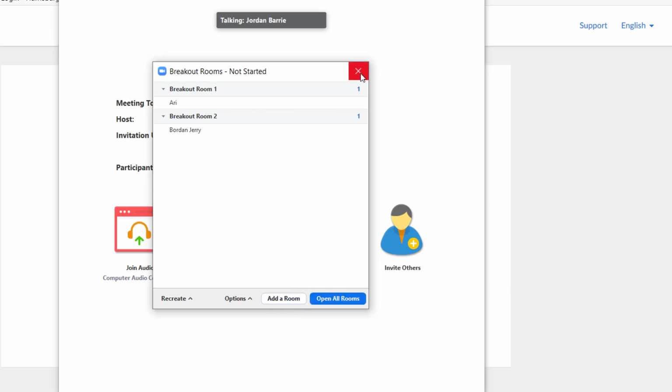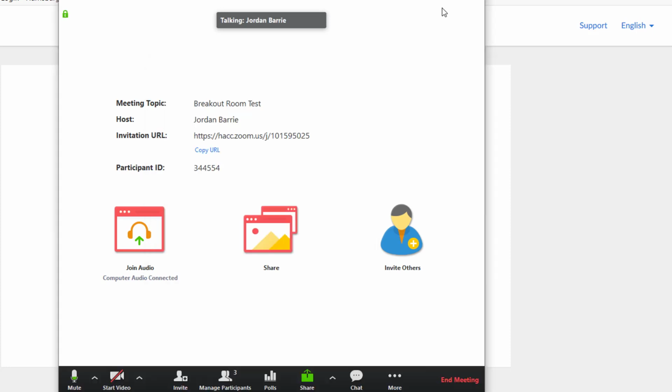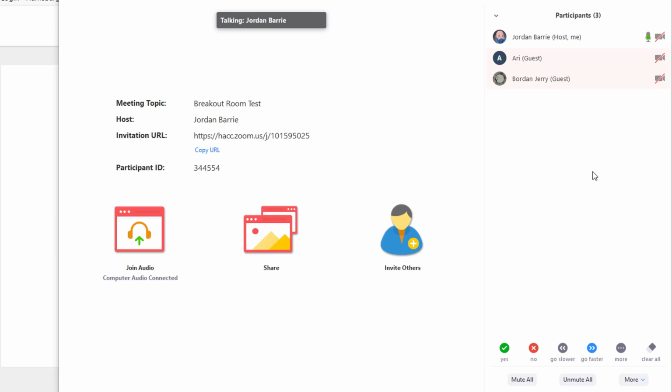The students now have left the breakout room and they're back in the main session if we look at our participants. And that's an overview of how breakout rooms operate.